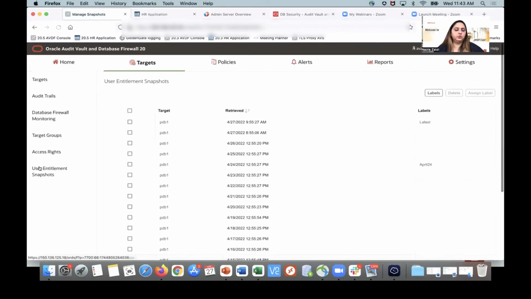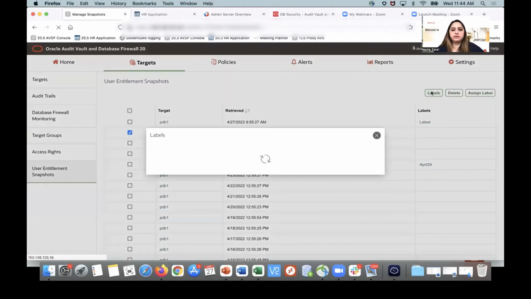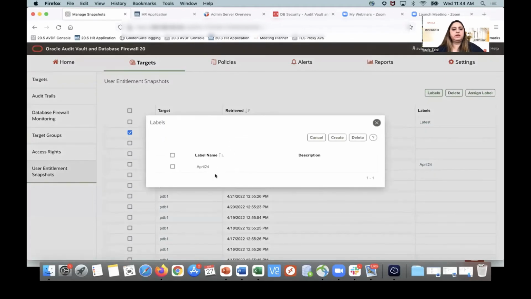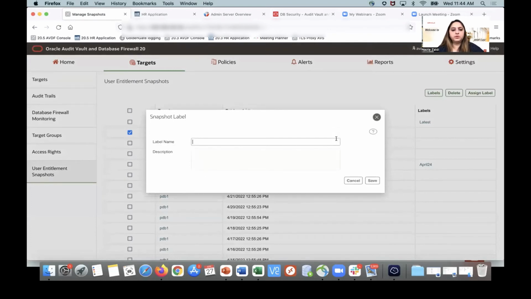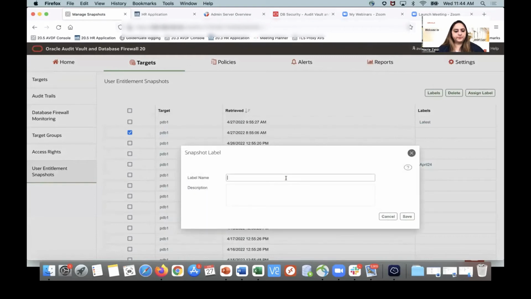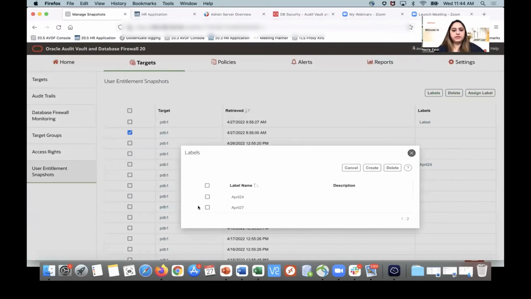So you enable user entitlement capture. There are snapshots created. You can label those snapshots. So I'm labeling. I can click here, I can name that. There are labels here. I can select this label, or I can create my own new label. For example, I say that's my April 27th label, right?